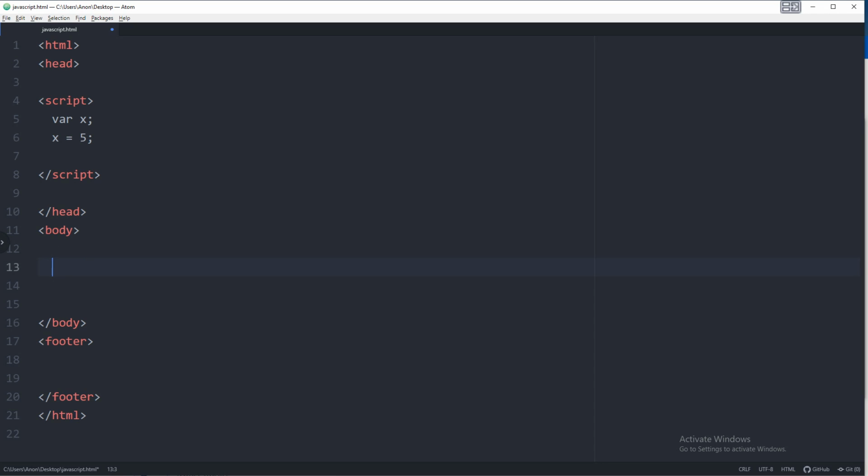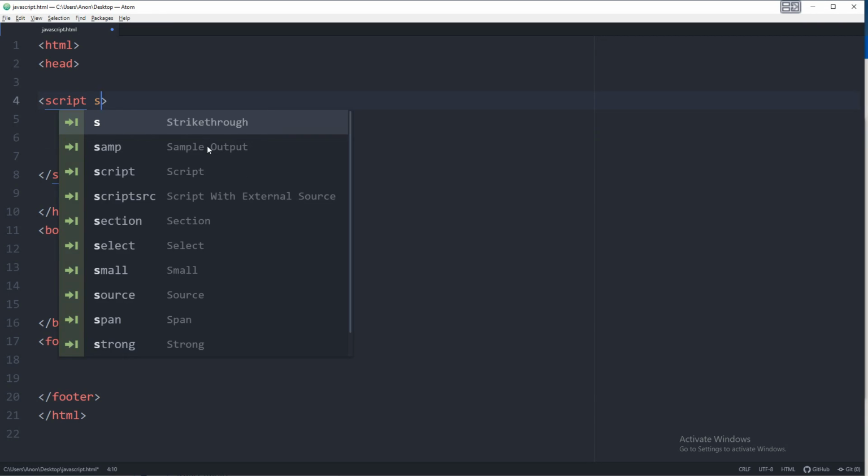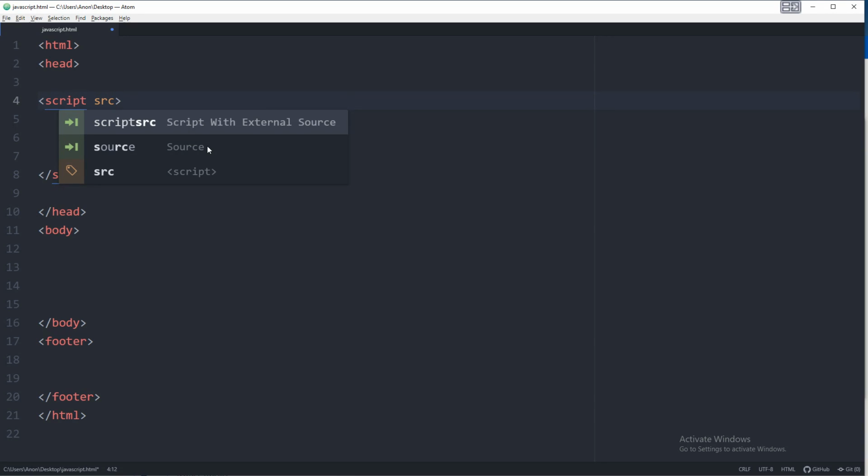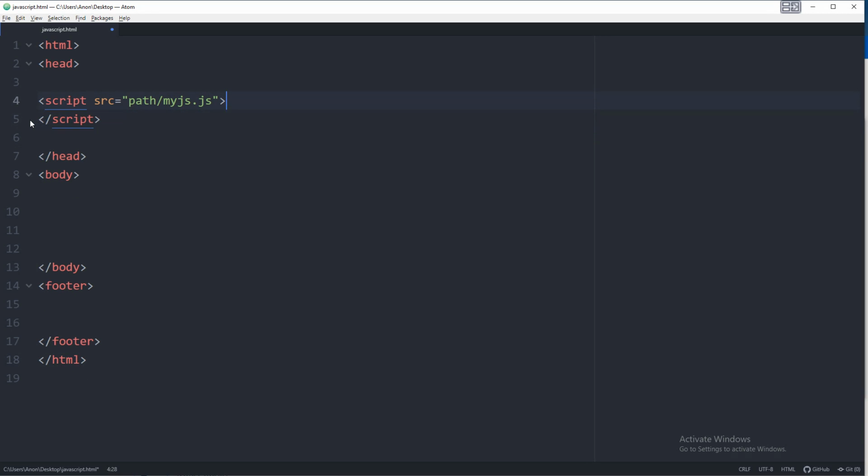if you have an external file, then you could just link it here in the header just by using the script tag, and you could use the source attribute and then implement the path to my JS.js. And this would import your JavaScript file that you have inside here.